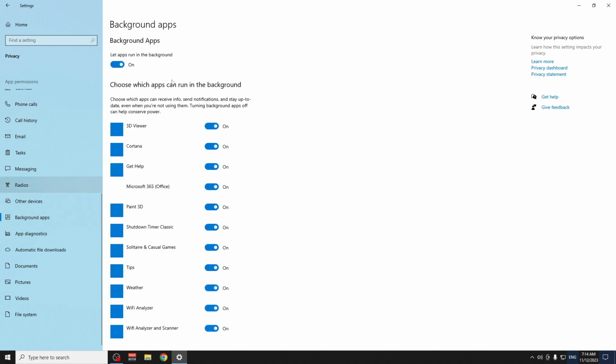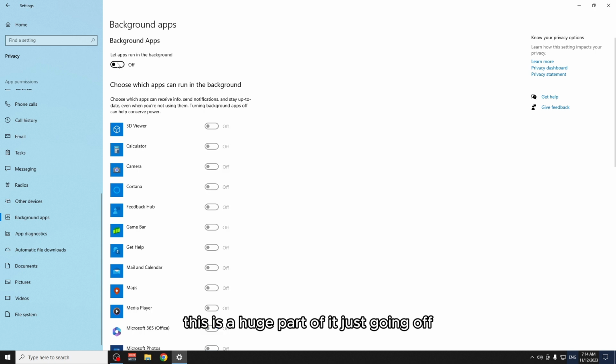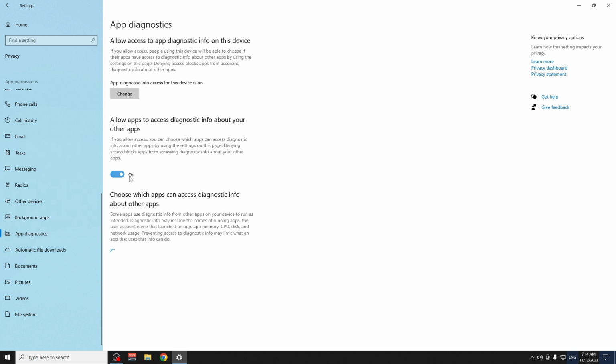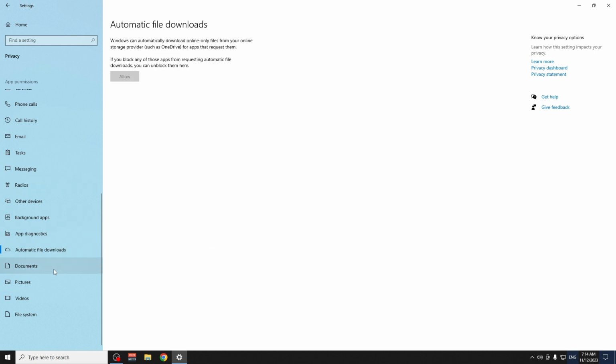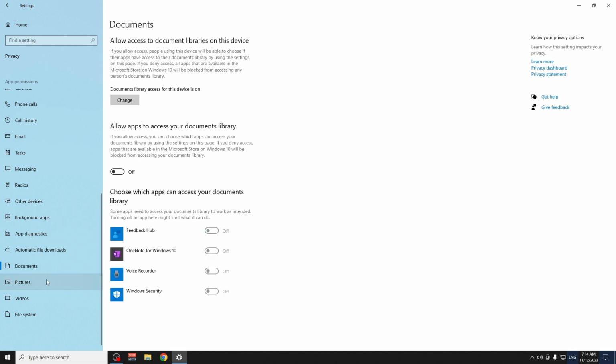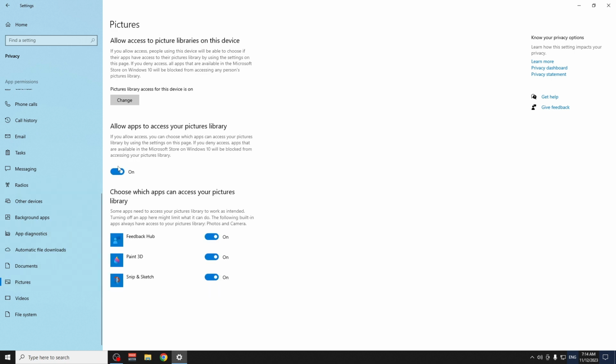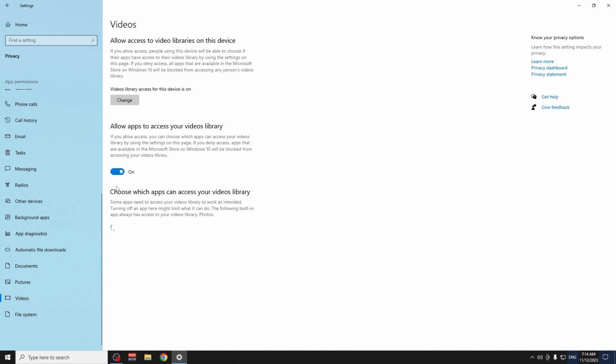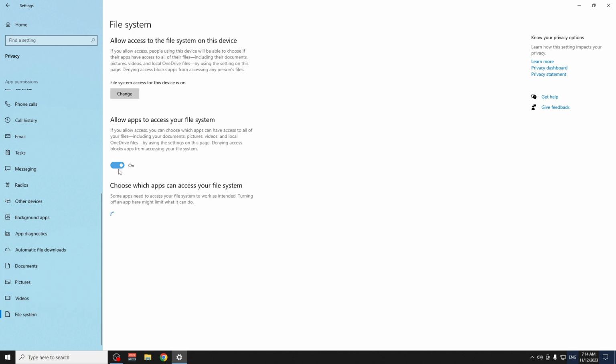Background apps, this is a huge part of it, just go off. Background apps, off here. Documents, that off again. Pictures. And that's pretty much it.